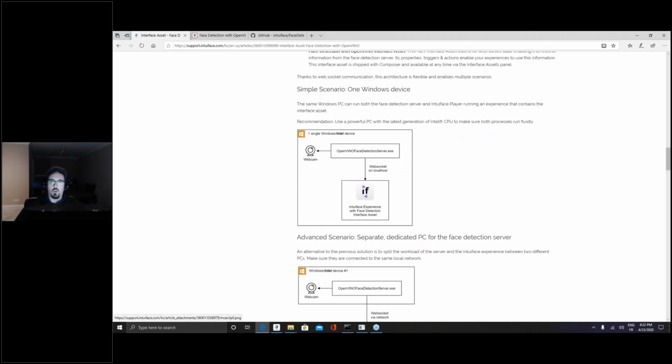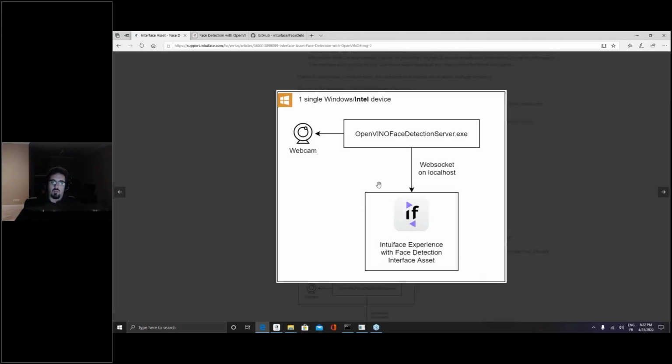Again, we wanted this to be an open platform, an open framework, and to provide you with the most flexibility, which is one of the main things we like to do in Intuiface. And today I'm going to run on this scenario, one single device, Windows/Intel device, Intel CPU and or GPU. And the server will be the one connected to the webcam and tracking the information, getting the information. Then through WebSockets, in this case on the local host, we don't have any network involved, we have one single machine. The detected information will be sent to the interface asset, to the interface plugin, which will make this information available in Composer for you to create using this information.